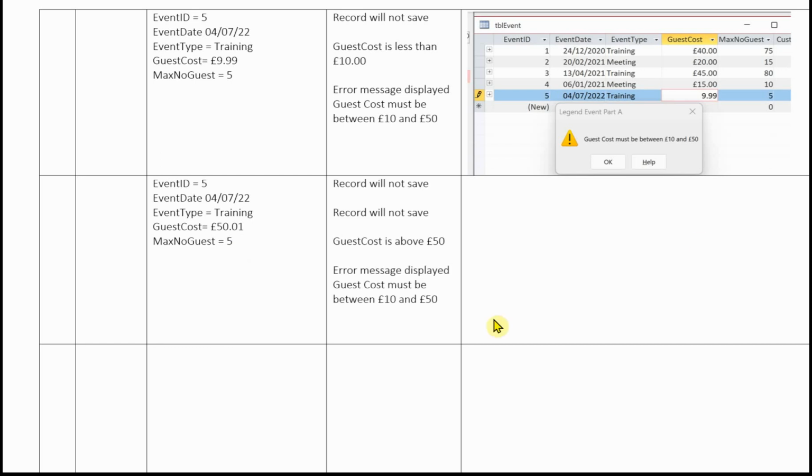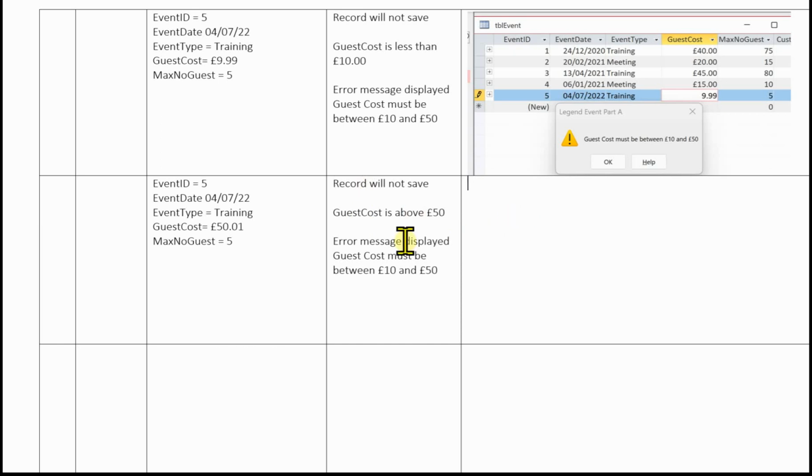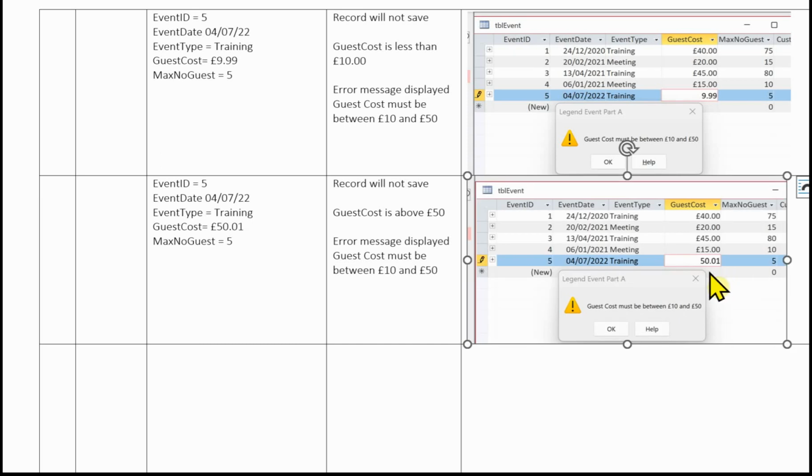Again, we write in the expected results column what we expect the computer to do with that test data. We're going to see the record will not save. So we've got that in twice. Let's just take one of those out. The guest cost is above £50 and the error message is displayed. Guest cost must be between £10 and £50. We go to Access, key this test data into our database and then take an image. And here we have an image, event ID 5, 4/7/22, training, £50 and a penny, 5 max, and the error message displayed, the guest cost must be between £10 and £50.